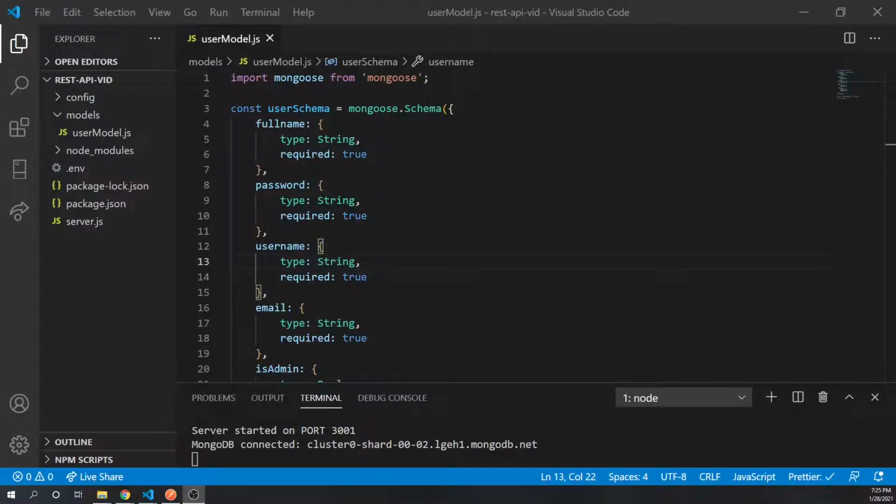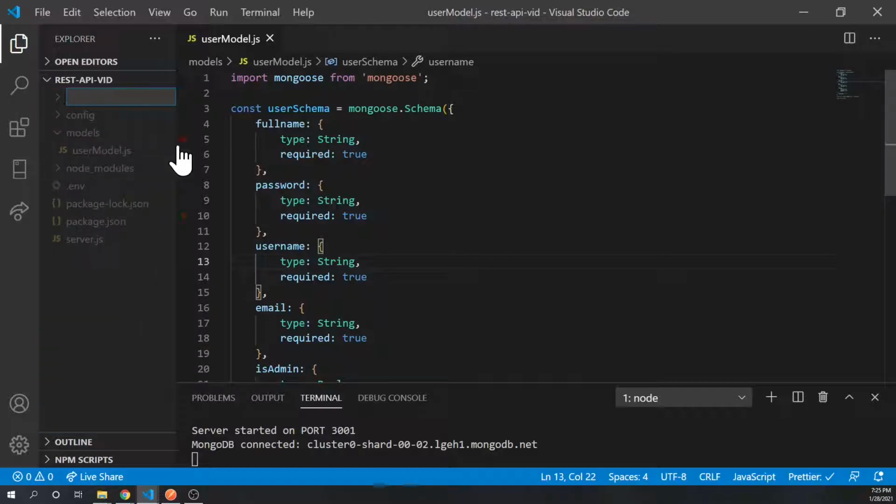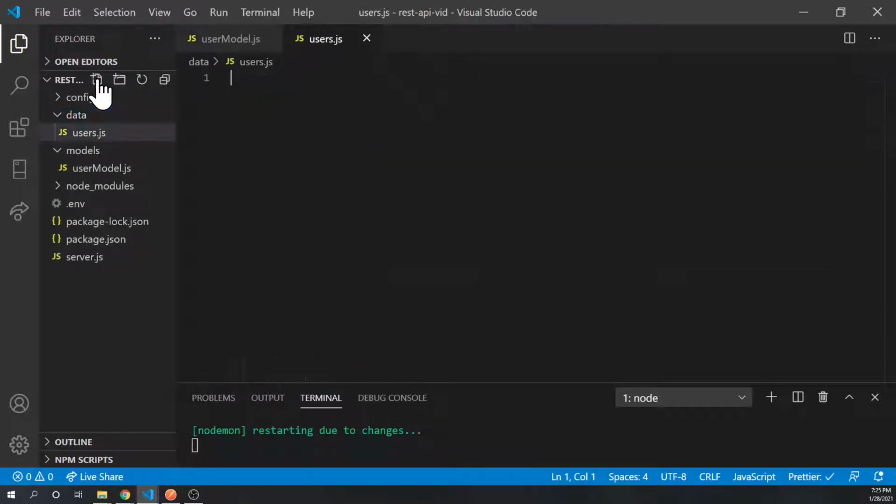Alright, so now that we're connected to Mongo and we have a user schema, we can go ahead and test it out by importing some data. To do that, we're going to make a seeder function along with some users to throw into the seeder. So we're going to call this data. We're going to make a new file in that folder called users.js.